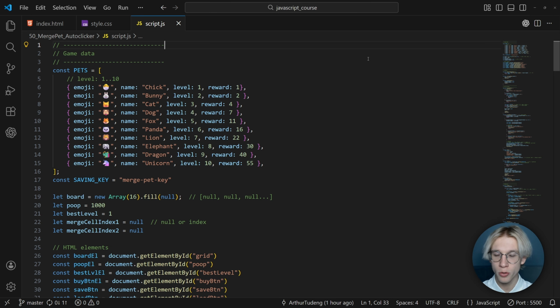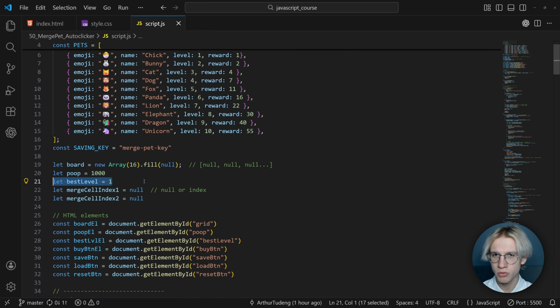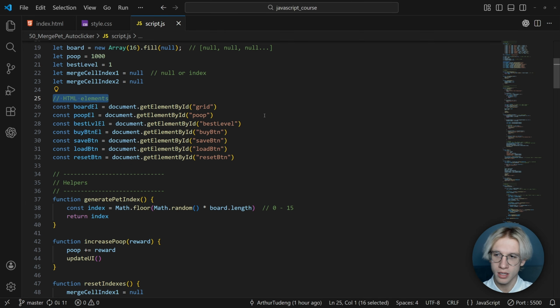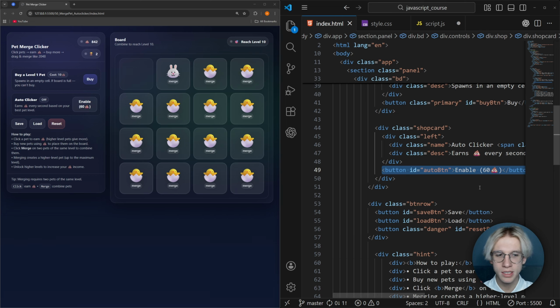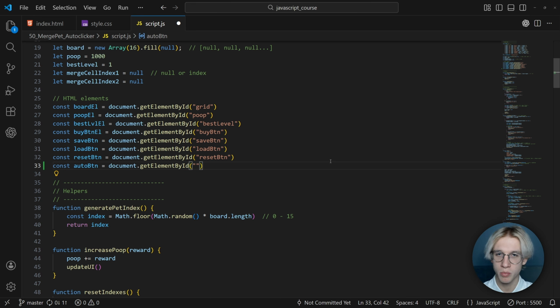In our code, let's go through each section and think what we need to add. The first section is the game data. We already stored the best level, so let's return to this section later. The next section is HTML elements, and here we can access our Autoclicker button. So let's go to the HTML to find the ID of this button. In the index.html, I see that we have a button with the label "enabled for 16 poopy currency". So this is the button that we have on our page, and the ID of this button is auto button. So let's copy this ID, and now let's paste it inside of the getElementById method.